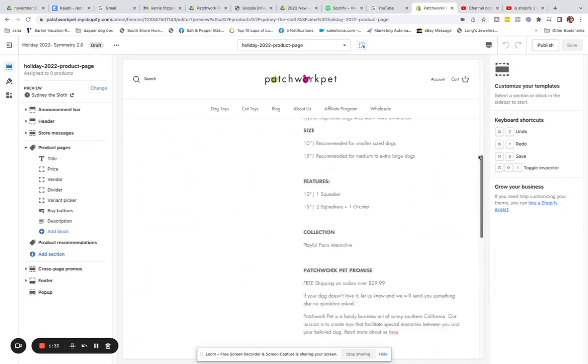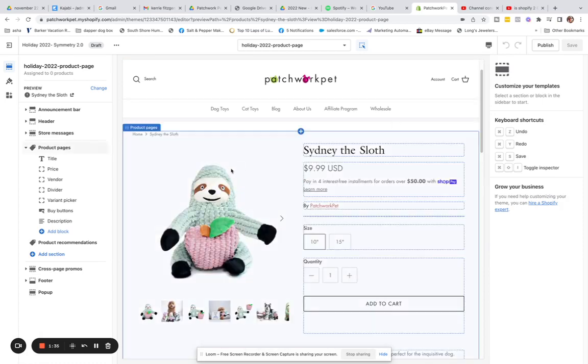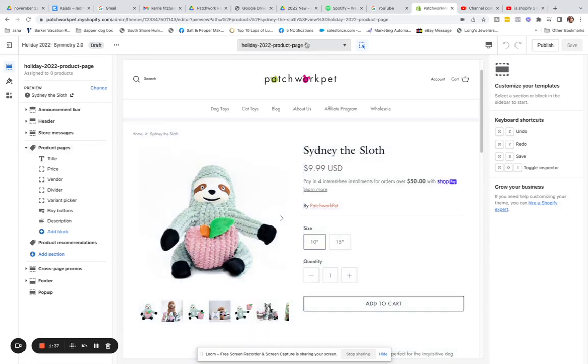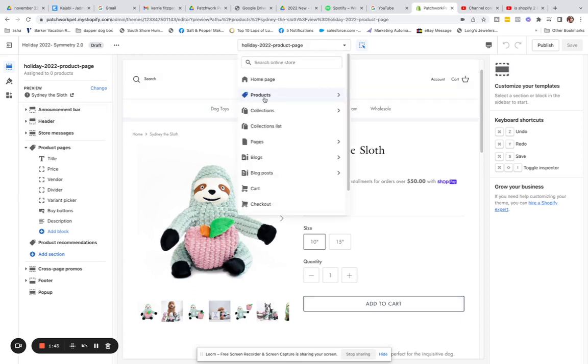So basically you don't update every single product, you update the product page template. What that means is when you go back into a product page, you can change the different templates up here, which I'll walk you through after we create this page. And then you can use the different templates for different things.